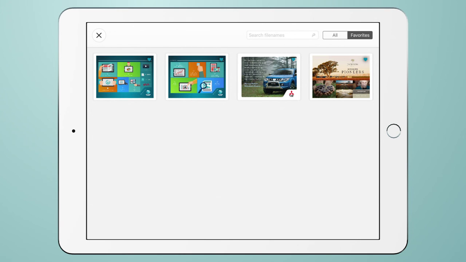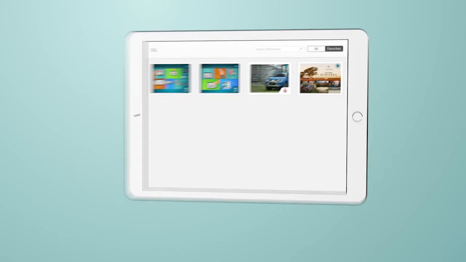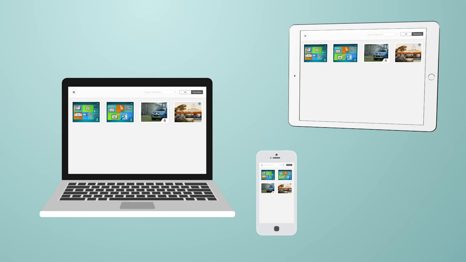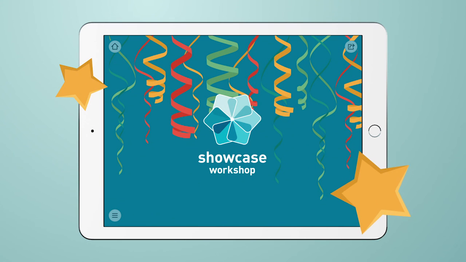When your favorites are set up, they'll last as long as you're signed in, so you don't have to re-favorite slides every time. And they work across all of your devices. Meaning the slides I favorite here on my iPad will also be in my favorites on my iPhone and my laptop as well. There you have it. That's the new Showcase Workshop app interface.